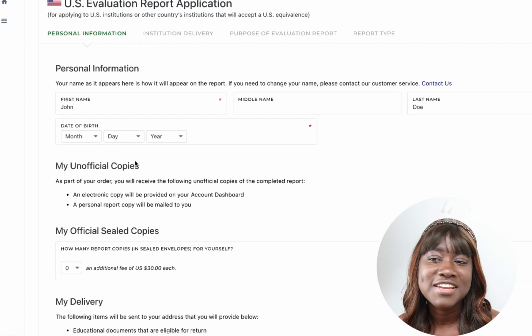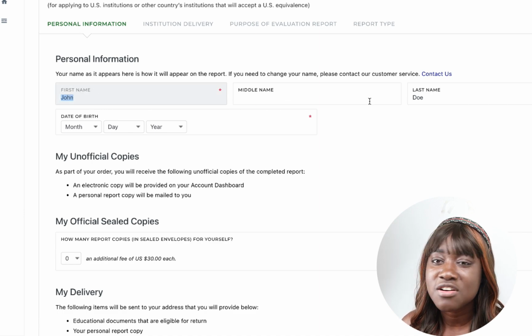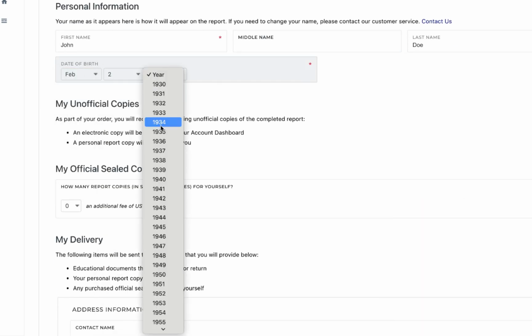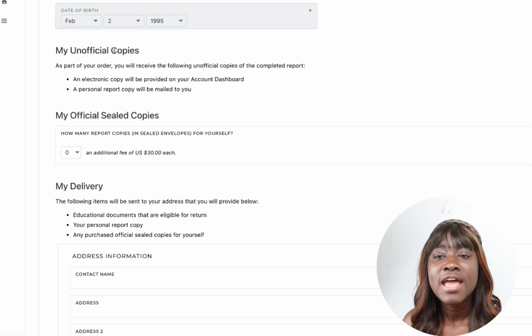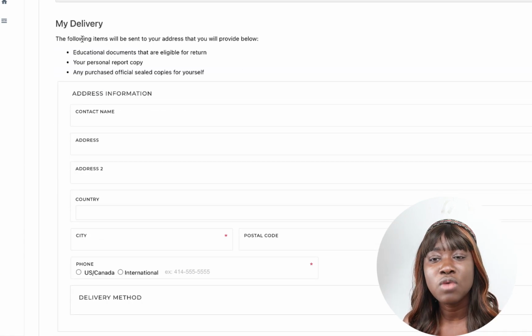Here your name is already entered, and your middle name if you added one. Ensure your names are spelled correctly. Enter your date of birth. Enter how many copies of your report you want. Select one. It's required that you get one copy.